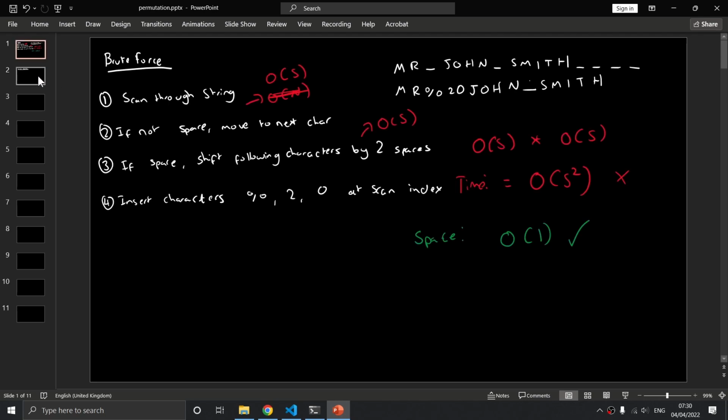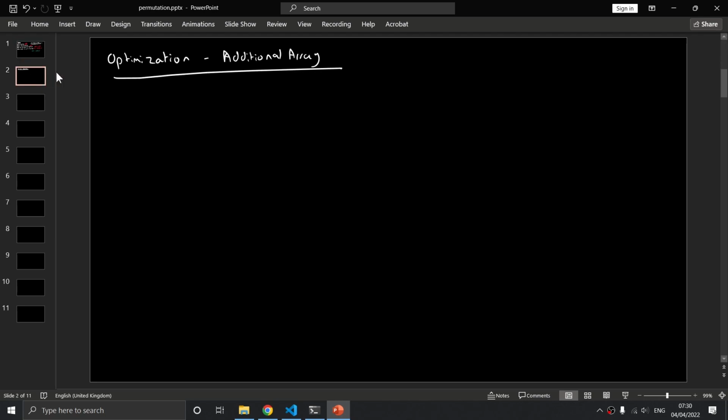So here's how this is going to work. I'm going to write out the string again, Mr. John Smith, and then the 4 spaces after it. What we're going to be doing is keeping a second array underneath it, and we can move the insertion pointer along for that array. So this is going to be our array 2.